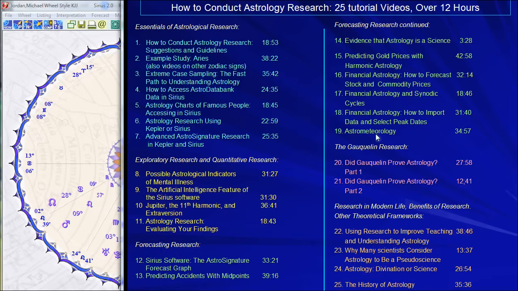And then video 19 is on astrometeorology, how in astrology people are predicting the weather or claim to be able to predict the weather. In the Sirius version 2.0, we have added incredible astrometeorology features, and those features are described in detail in video number 19. Okay, that's that whole section on forecasting.